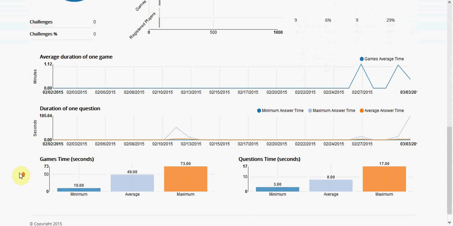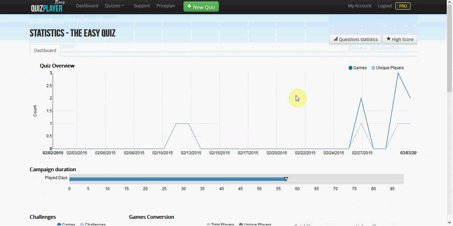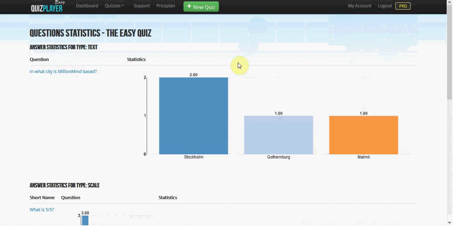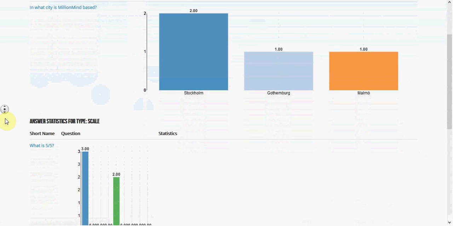If you scroll to the top, you have 2 different buttons. You have question statistics and you have high score. Let's look at question statistics. So basically here you see what all the players have answered in your quiz. You can see in the text question, in what city is MillionMind based, 2 people answered Stockholm, 1 person answered Gothenburg. And you can of course see the same statistic on all the other questions.